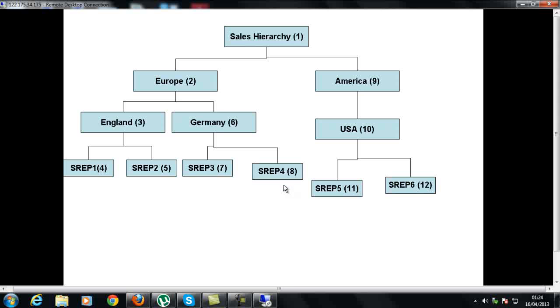So here, as I said, it is a sales hierarchy, and this hierarchy has three levels. One is for the continents, and then countries, and then sales representatives were deployed according to the countries, and it is all grouped according to the nodes. So we have Europe, and there are two countries in Europe, and sales representatives.